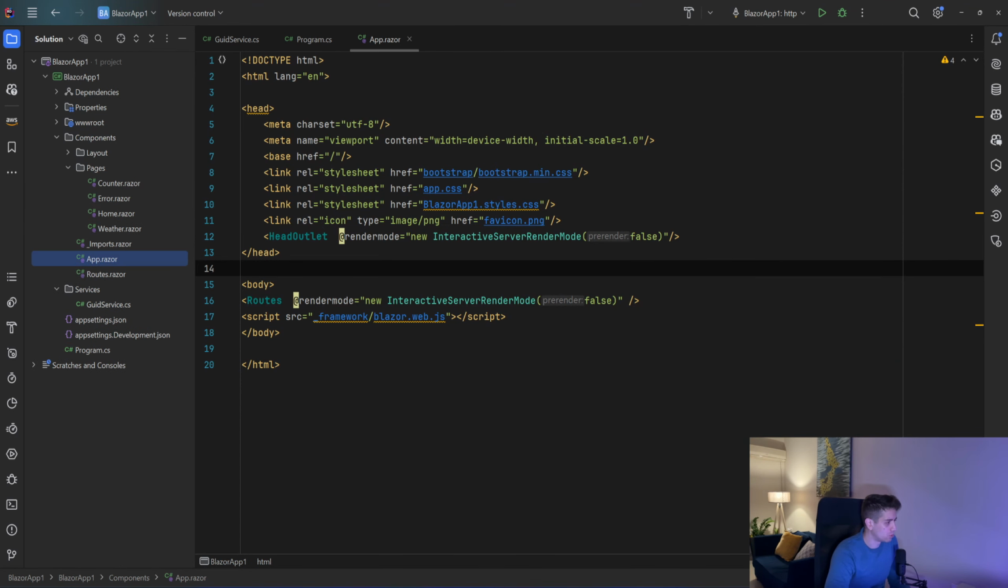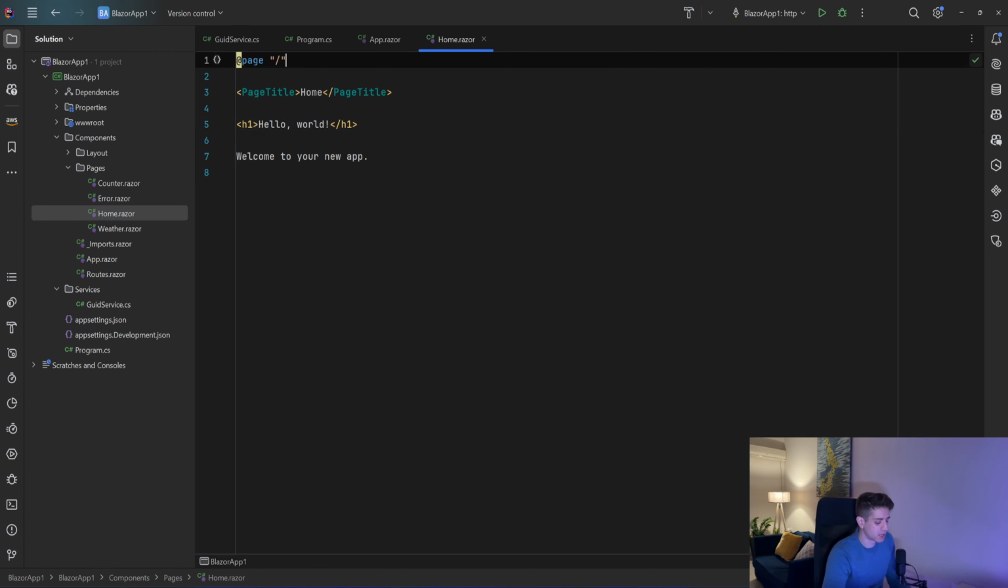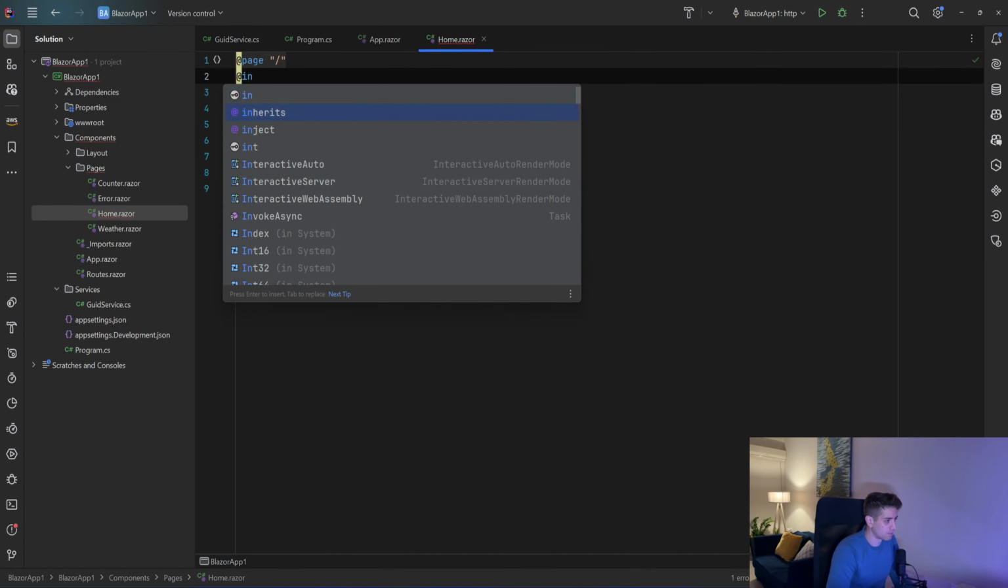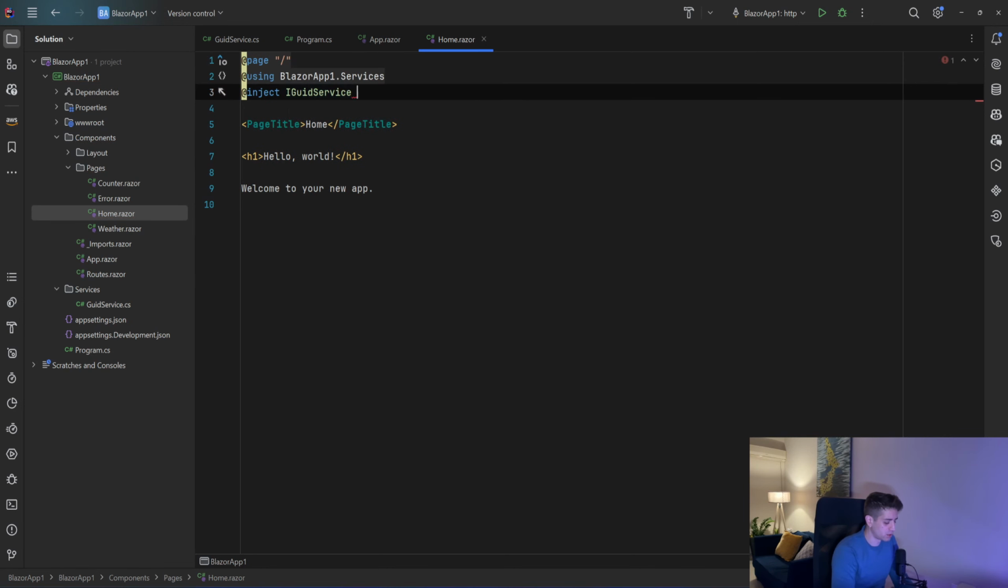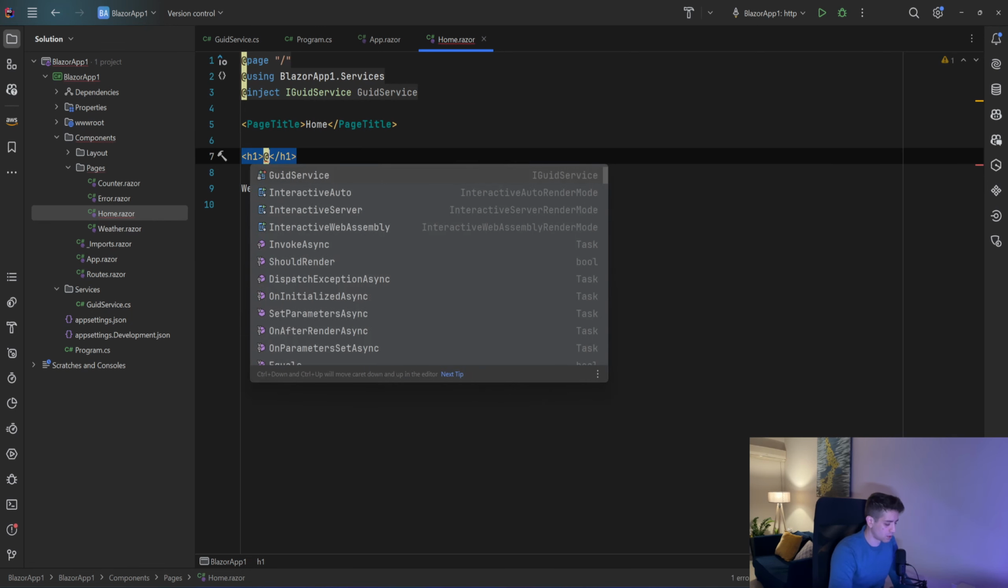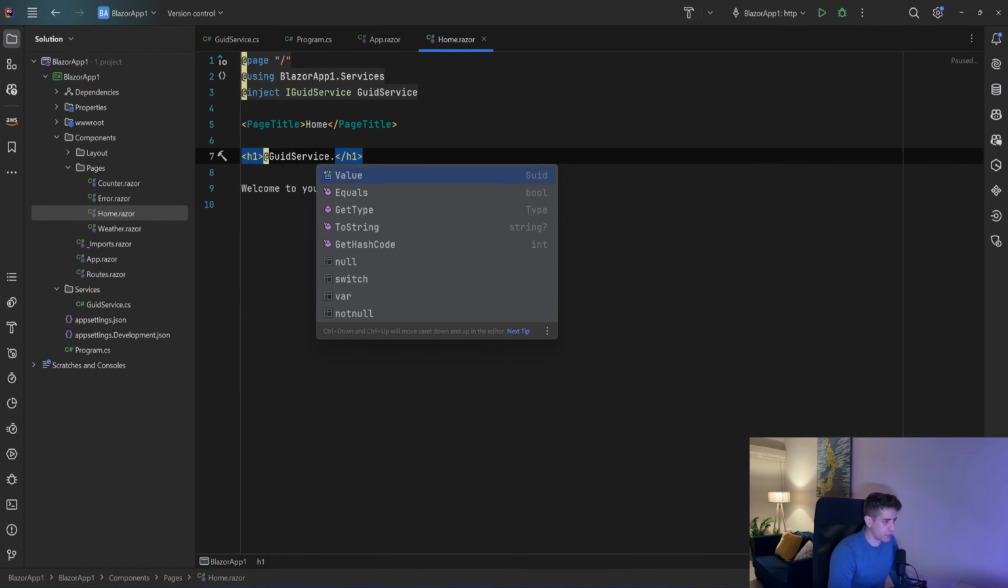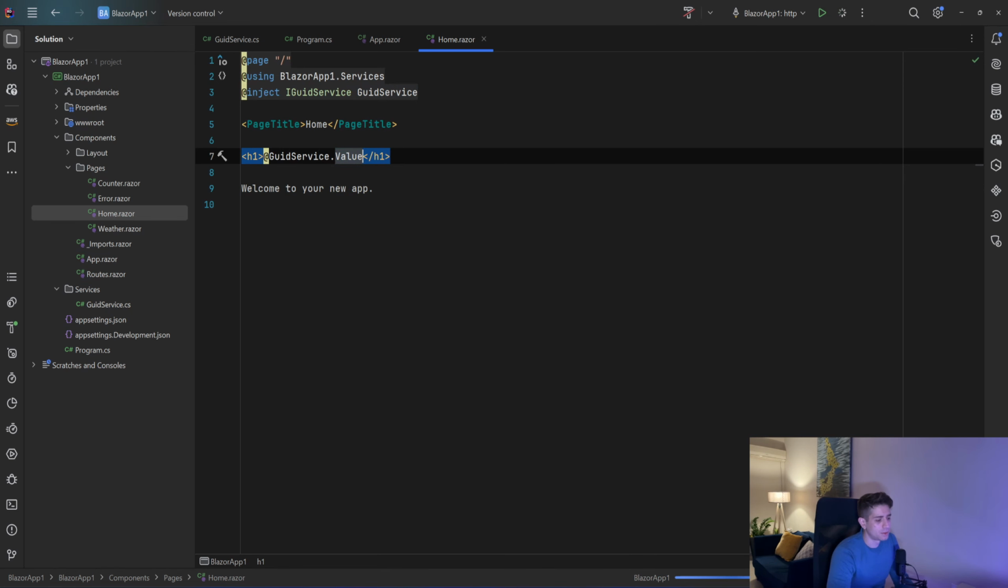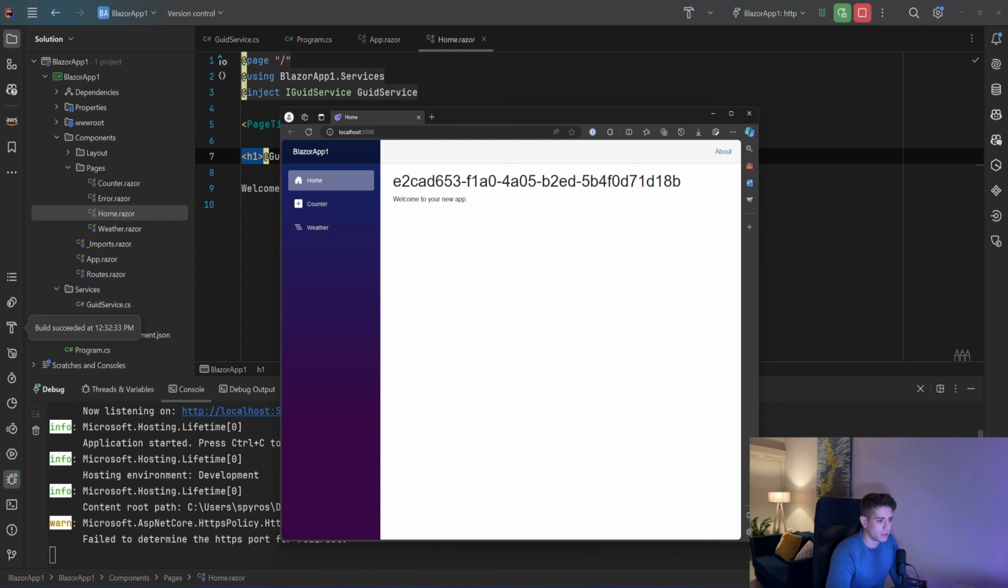So if I go to my pages and to my home, I can now inject that IGuidService. So I will say inject IGuidService, GuidService, and in here instead of hello world I want to print the value of the GUID service, so GuidService.value. Now I will run the app and we have our GUID. It ends with 18b. I'll navigate to counter and back to home. Again the same GUID, 18b, weather, counter, back to home, and we get the same value every time.